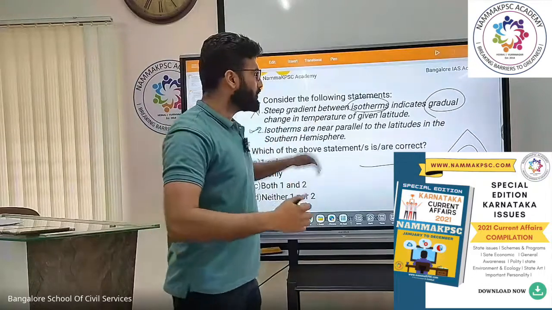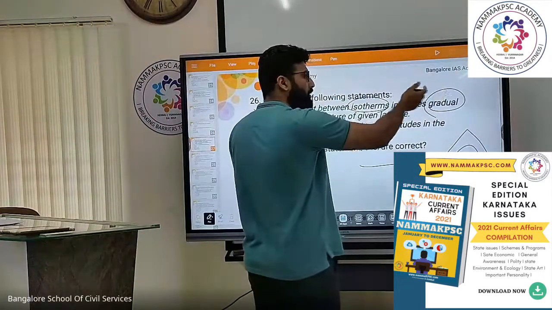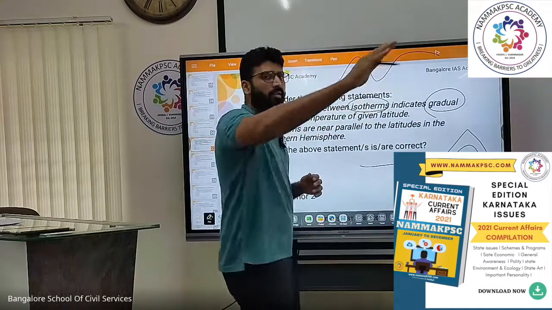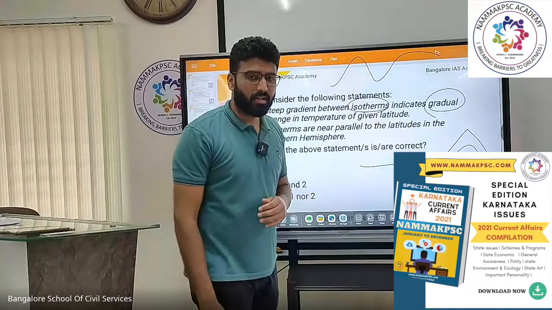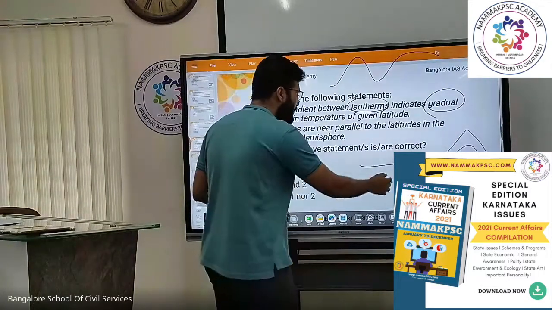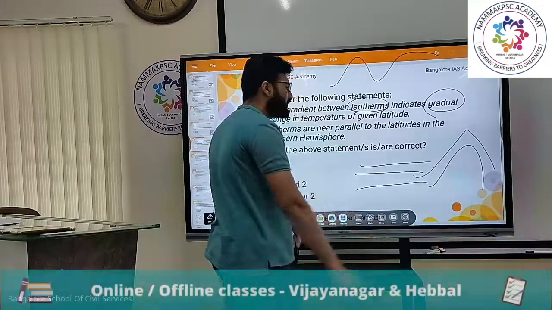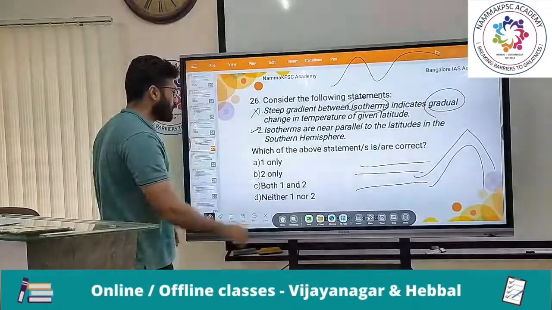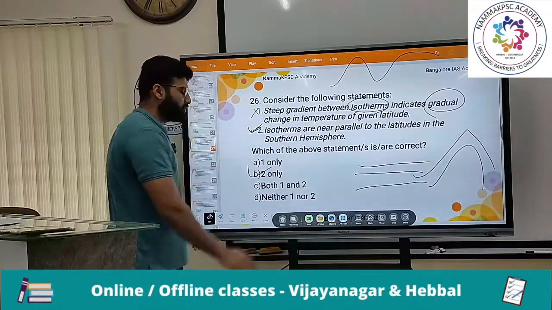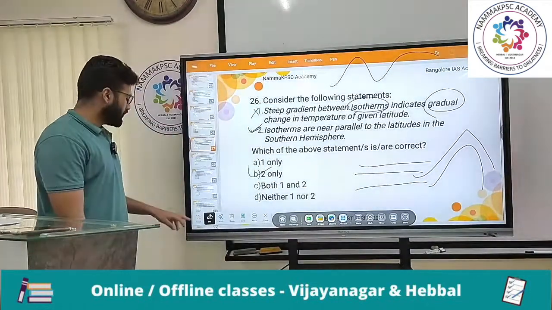When it comes to northern hemisphere, there is more landmass than water body. Therefore, isotherms may drastically change. But in southern hemispheres, they are mostly parallel due to large expanses of water bodies. Therefore, option 2 is correct. Which of the above statement is correct? It is option 2.